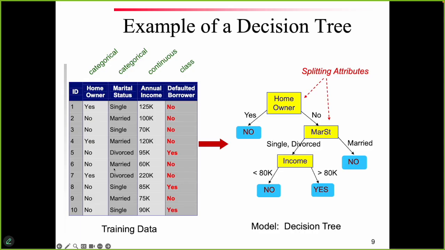So here's your training data with some different kinds of input features. Your input features, for example, homeowner and marital status, are nominal categorical features, and annual income is continuous, right? Because this is numeric. And your class label is the last column here. So you want to use these condition attributes or input features for prediction.